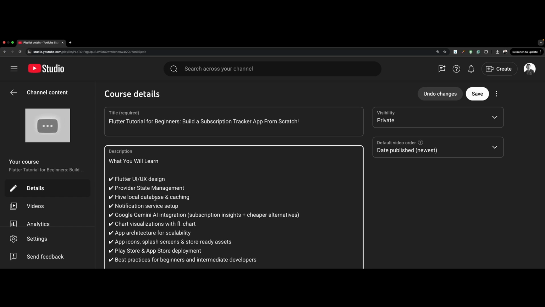Then we'll use Hive local database for caching and storing the user data because this is going to be a local first subscription based app. There will be no cloud database like Firebase and all that. So everything is going to be stored locally.